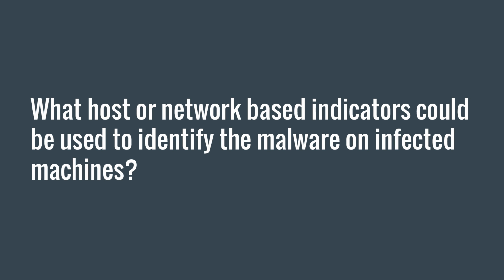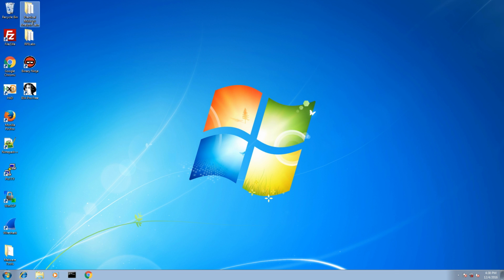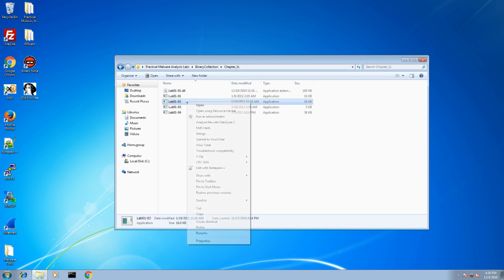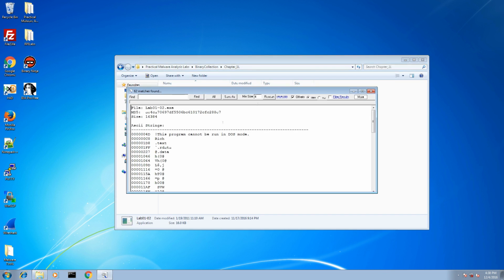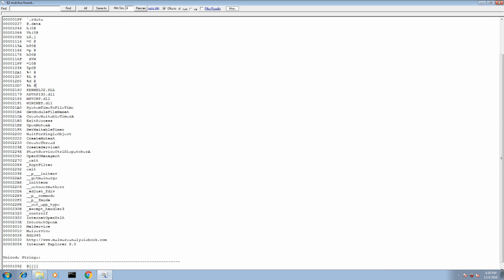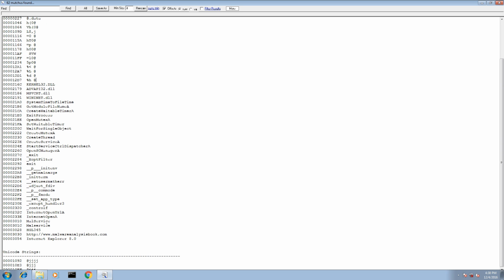Finally, we can use strings to determine other useful information about the malware. We can use that to answer the question: what host or network-based indicators could be used to identify the malware on infected machines? Running strings should always be done when reverse engineering because it can give a lot of useful information about the program. Like I mentioned before, if the malware is packed or obfuscated, you will not see much in the strings view. If we open up Lab 2 using strings, we can see a lot of information that we saw in the file header.